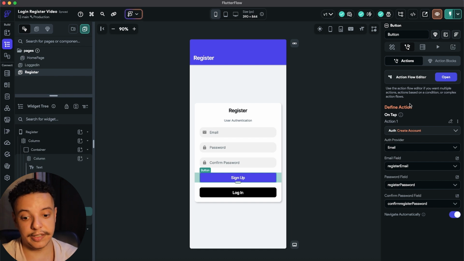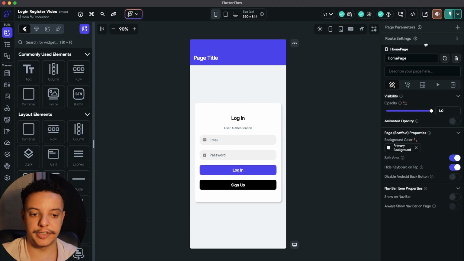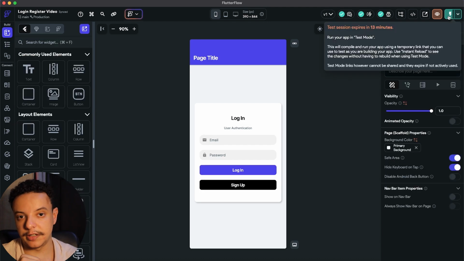So if the user clicks this button and is authenticated equals true, then you are going to redirect the person to the login page. For example, if is authenticated is not true, then you are going to redirect to another page or give an error message, for example. Okay, so that's it for logging in and registering, the basics for this here in Flutterflow using Firebase.